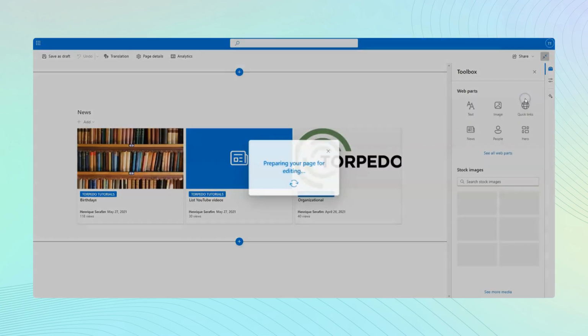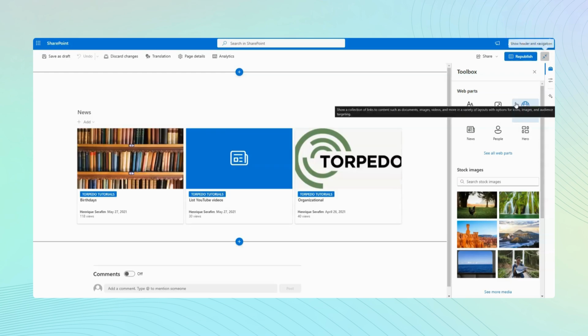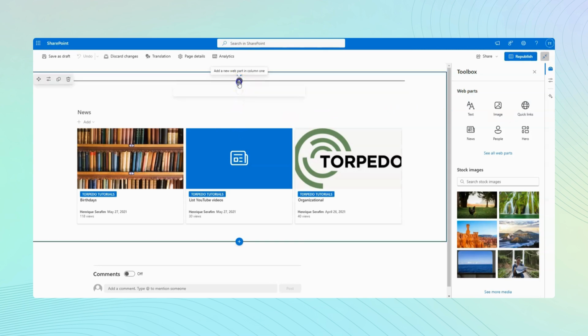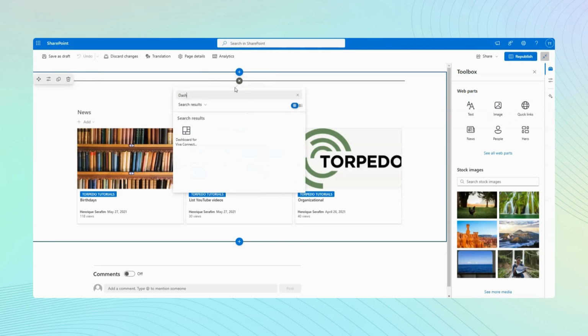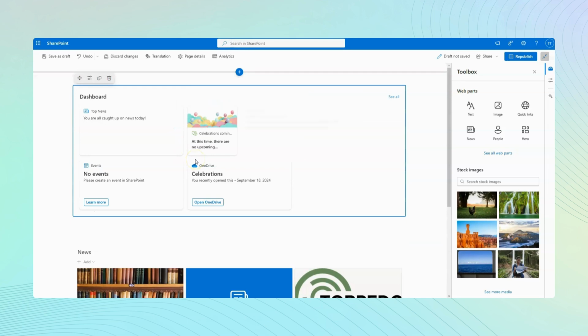Finally, you can add this dashboard to the main page of your root site. To do this, click the Edit button on the main page. Click the plus button and search for the dashboard you created, or scroll through the list to find it. Add it to the page and click Republish. Now, your main site page features the dashboard, showcasing the Celebration Spotlight Ace with all the configured celebrations.